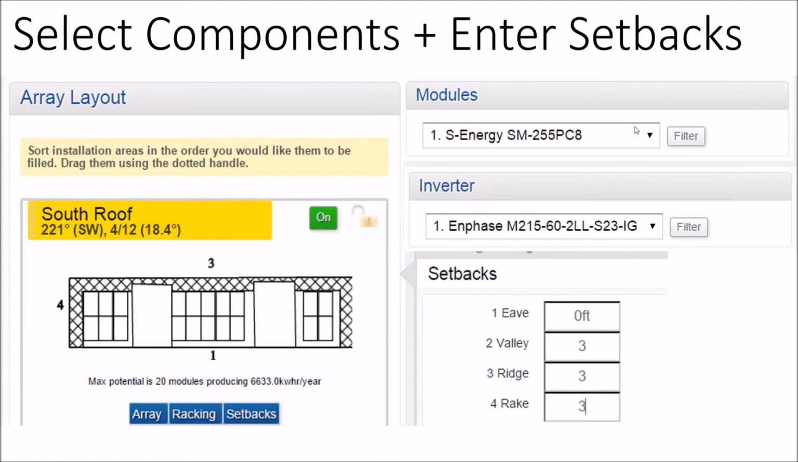We're in Solar Design Tool, and now you can see Solar Design Tool has a setback section where we model the setbacks separately, and we can say don't go on the eave, but go on the valley and the ridge and the rake. And now it auto fills in the module based on what module we've selected, and they even now do racking, where you select your module and your racking system, and it spaces the modules out appropriately. Inverters too.